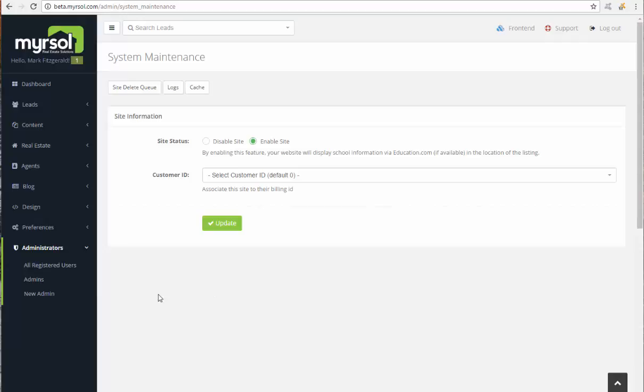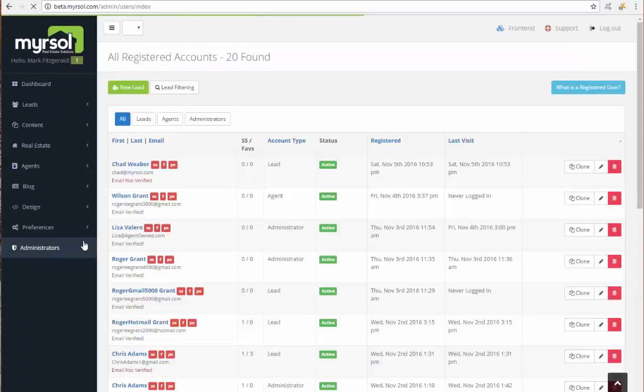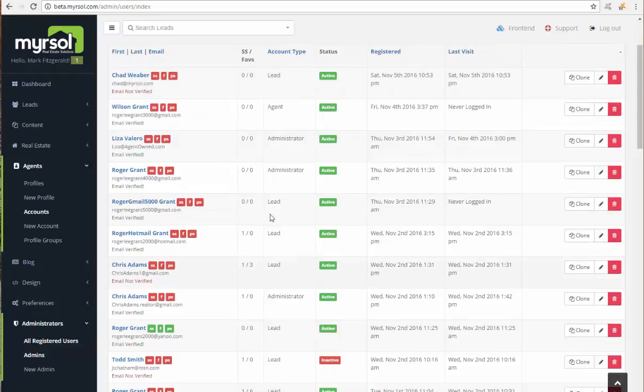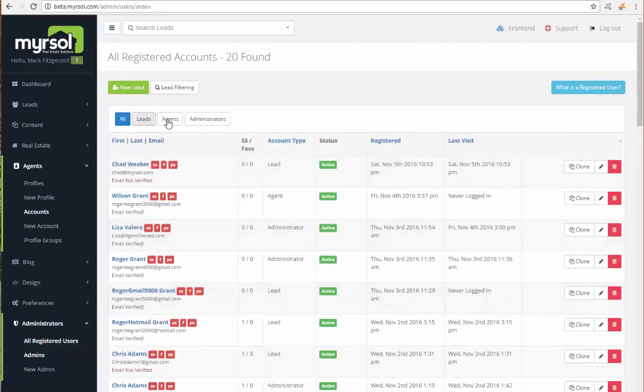And the final section right here under administration, you can now manage all administration accounts and simply view them, see which ones are active, and of course you can add new ones. And you'll also notice now that we have leads, agents, and administrators. We no longer have brokers. I know that was getting a little confusing for everyone. We now have administrators, so that's full site.